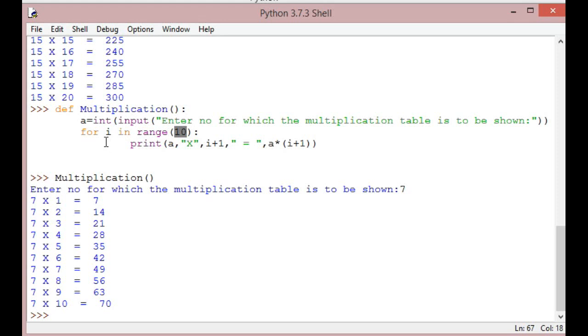Now for that purpose, when the value of I initially is going to be 0, I don't want 0 to be included in the multiplication table. I should start with 1. So what I did, I made a simple change. In place of simply writing I as I have written in the previous program, here I have written I plus 1. And in this case also I plus 1. So what is going to happen?